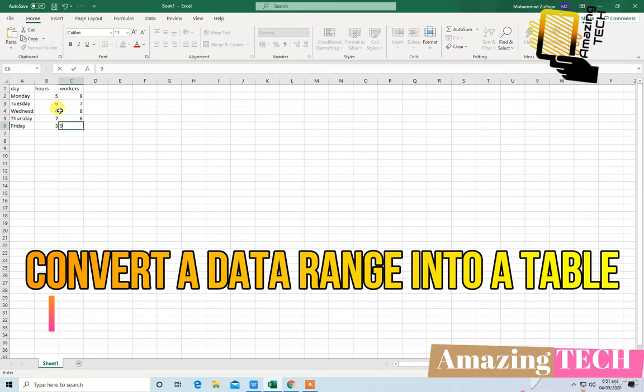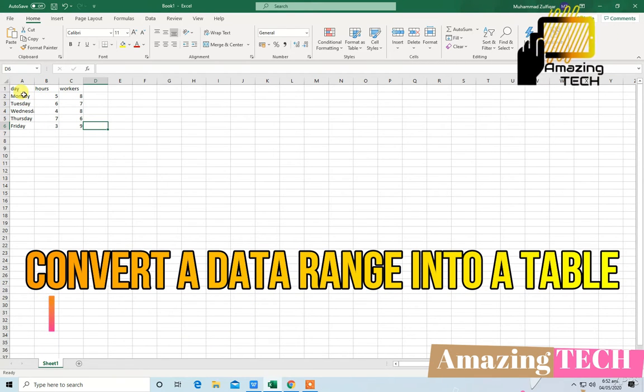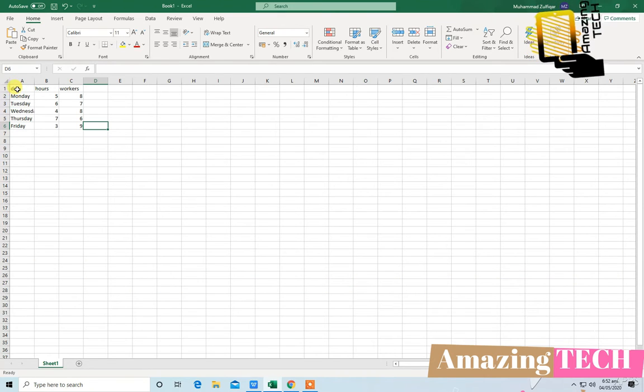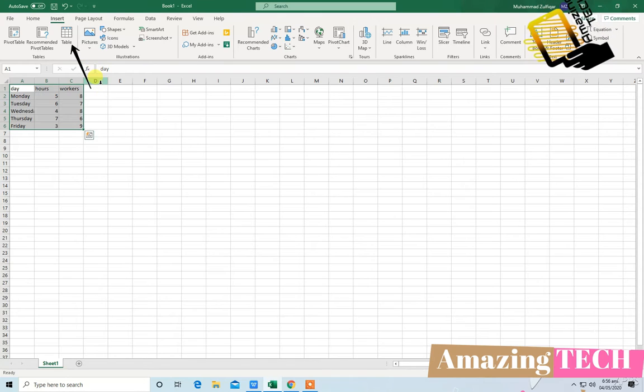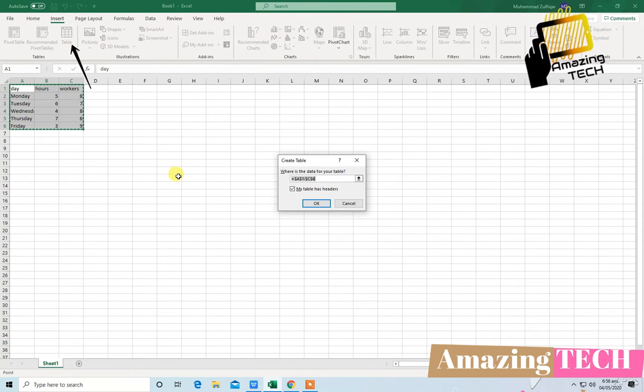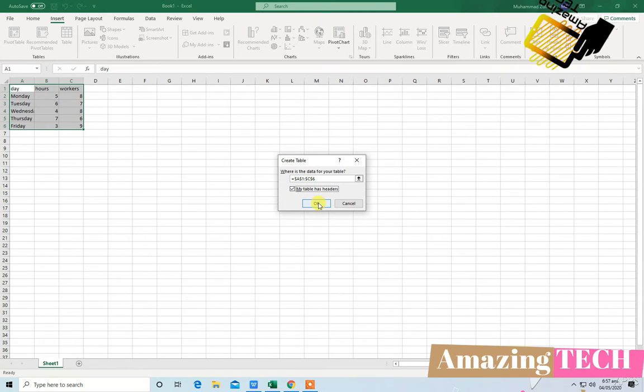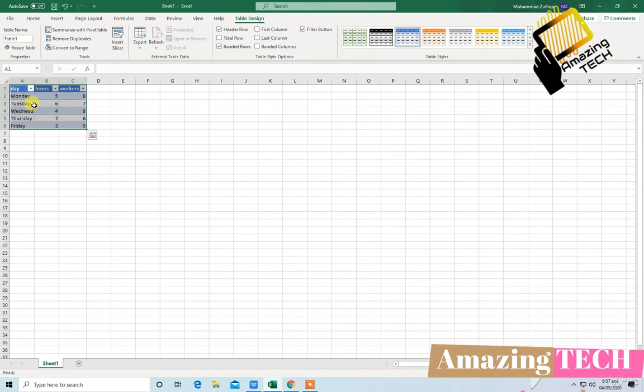First, convert a data range into a table as follows. Select the data range. Using the dataset shown, you'd select columns. Click the Insert tab. In the Tables group, click Table. If the table doesn't have headers, be sure to uncheck the My Table Has Headers option. Click OK, and Excel will format the data range as a table.